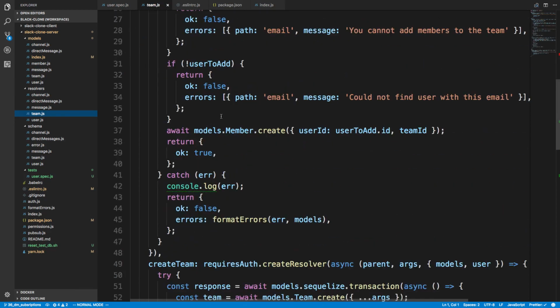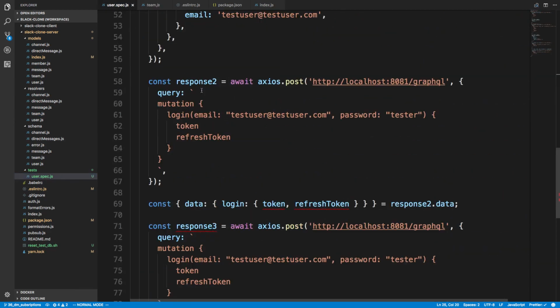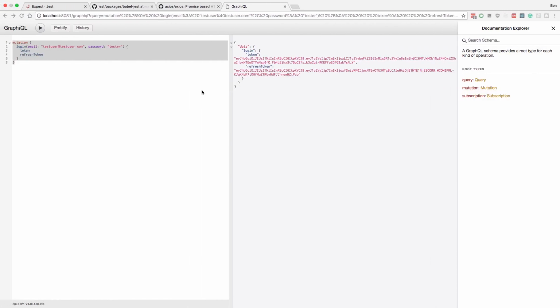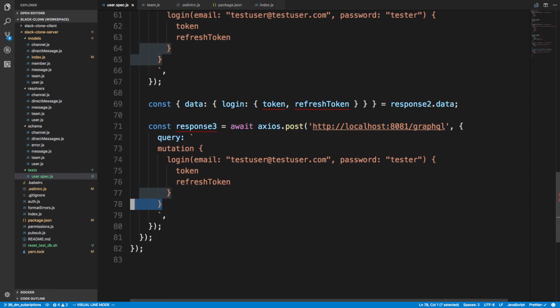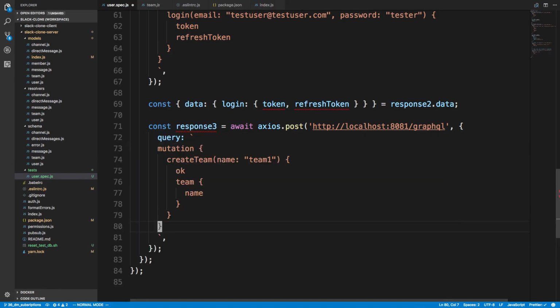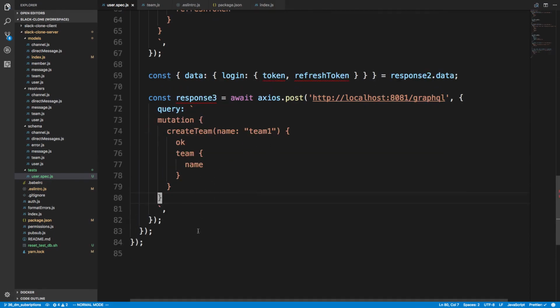So with our create team, let's go ahead and just make that in GraphQL. Create team, name, team1, and then ok, and then our team, and then our name. So we could copy that mutation, put that here. We'd like to create team1 and see if that works.